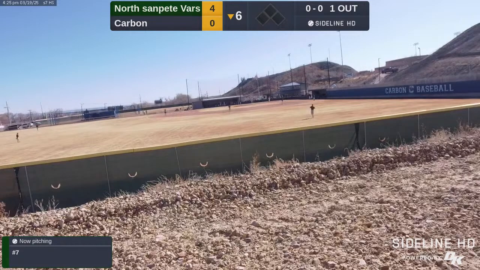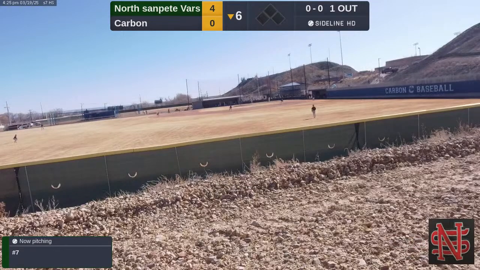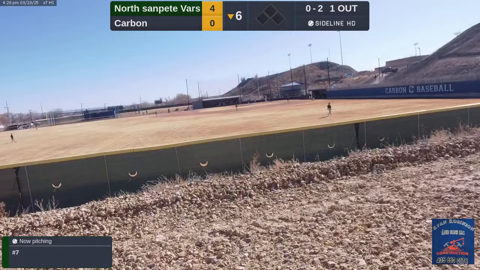One out here at the bottom of the 6th. Hudson comes set. Here comes the pitch. Fouled back to the screen. Hudson comes set. Here comes the pitch. That one's fouled back to the screen. Well, in there for a strike 2. Count is 0-2.